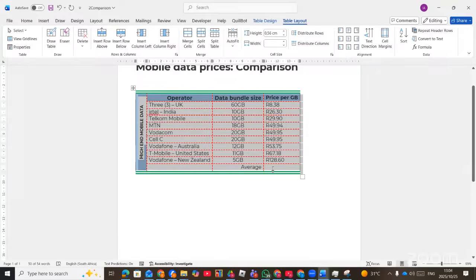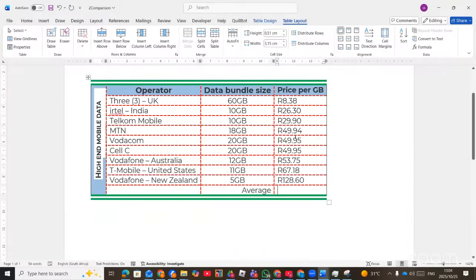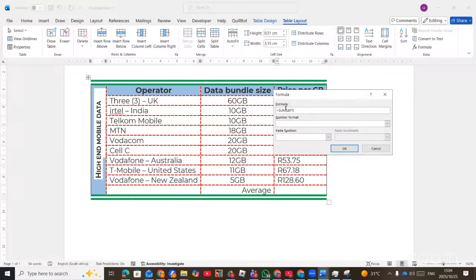Now, how do we do calculations in a table? The question says we must find average of all the things above here. We have to find average of whatever that is above. So when you click there, from the table layout, you see formula. And then you see sum to the left. But this time, we see average. And then inside the bracket, we put above.